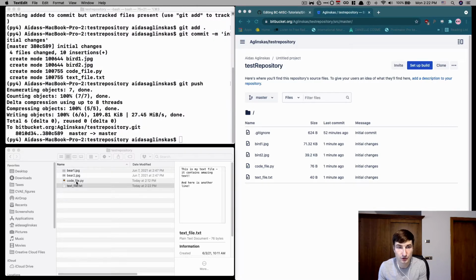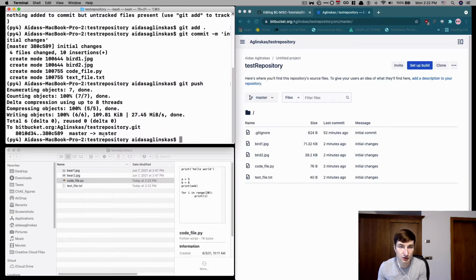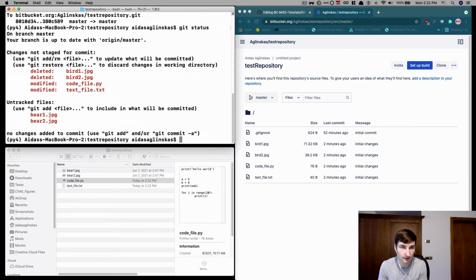And I can change code files as well. Once I've made changes, I can use git status again to see all the differences, right? We see that git detected that these files have been modified, some files have been deleted, and some files have been added.